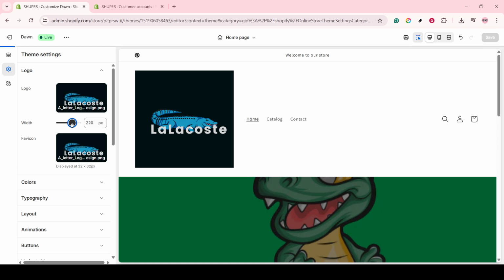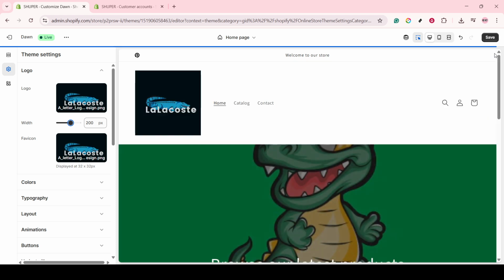Once you've adjusted your logo to a size you are happy with, remember to save your changes. This might seem like a tiny step, but hitting that Save button is crucial. Without saving, your adjustments won't be reflected on the live site.